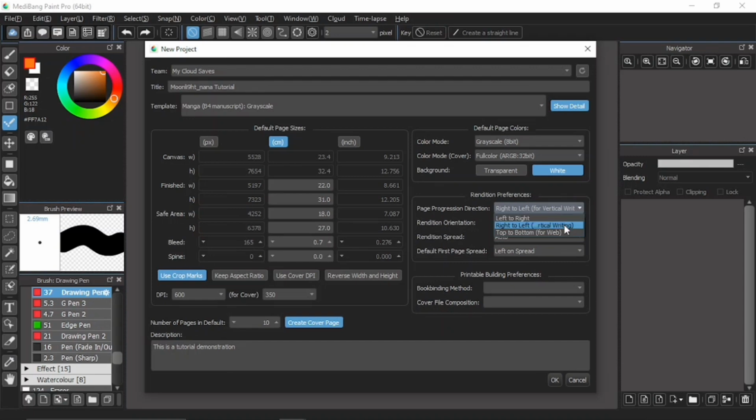The right to left or vertical writing is the common reading direction in countries like Japan and Arab, while the vertical writing is used by the Japanese, Chinese, Vietnamese, and sometimes Korean. If you're drawing a comic manga for audience in these countries, you may select this type of page progression. Okay, the right to left.